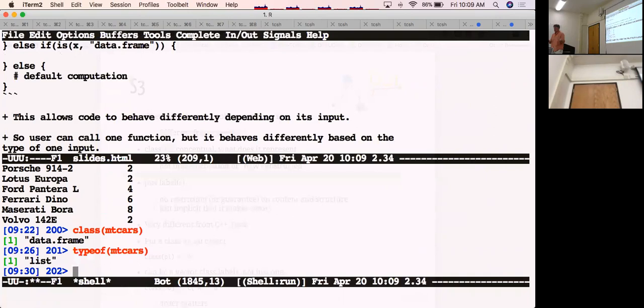There's only a few data types. There's an infinite number of classes. We can make classes up as we go along. The way I like to think about it is a list is how it's implemented. It's how it's constructed. The class is how we want you to think about it. What is the concept it's trying to represent?